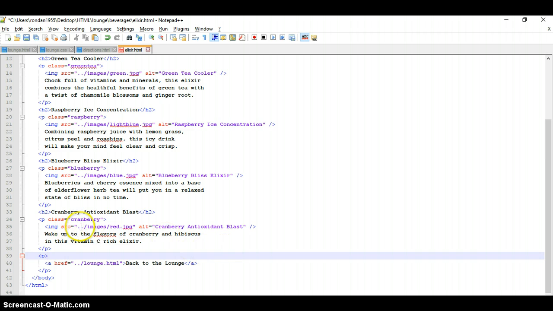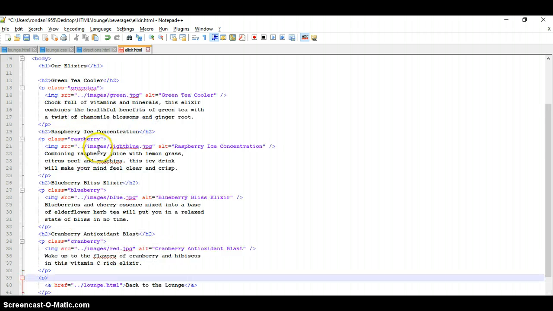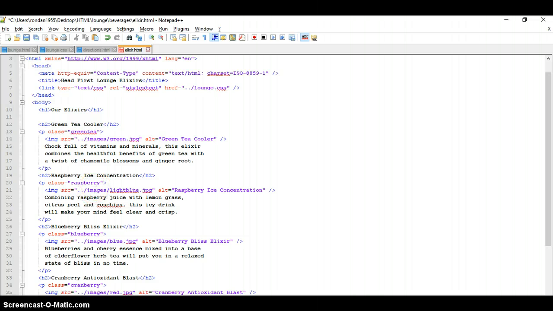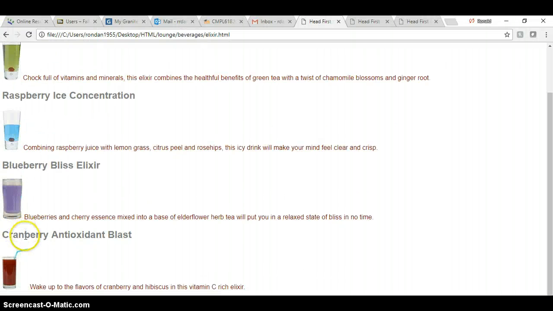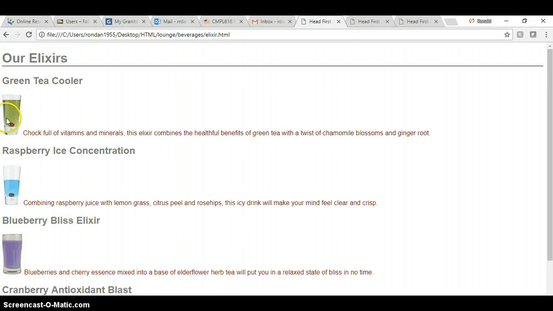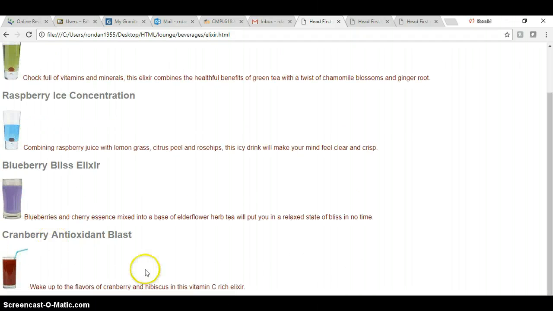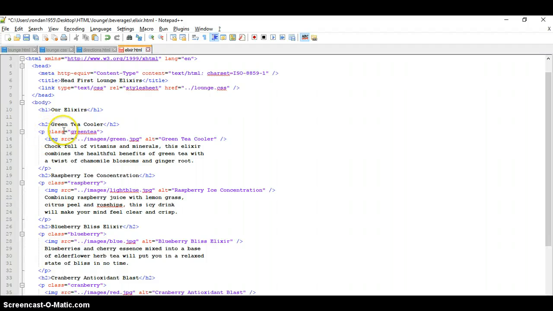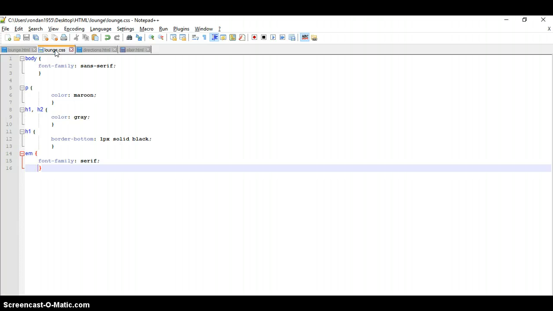Now that we've given each one of the pictures a class, there's 1, 2, 3, 4. Let's go and make sure. 1, 2, 3, 4. We have 4 glasses or 4 drinks that are different colors. So now that we've done that, we've created a class for each one of the p's. Now we can go back to lounge.css, which is our external style sheet, and start giving them a color.